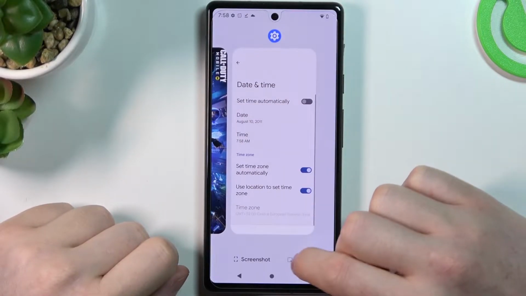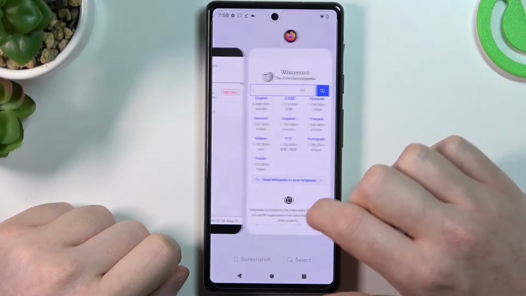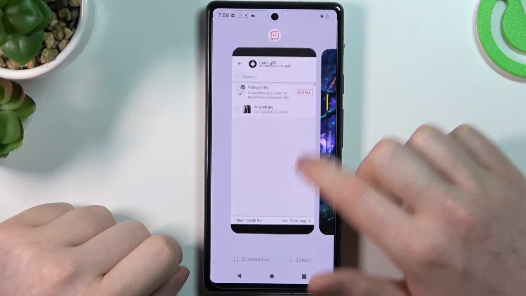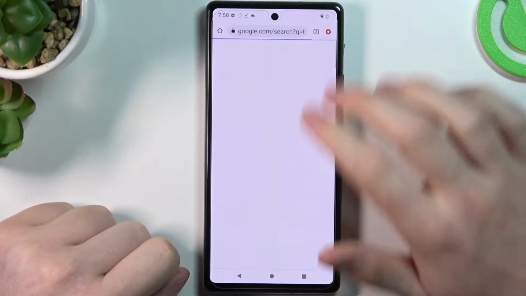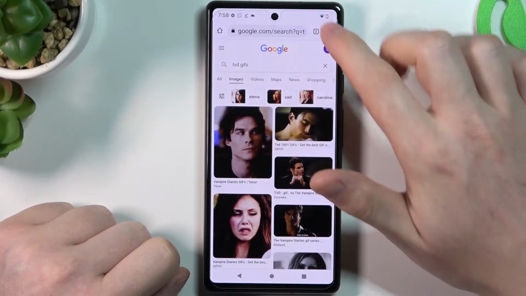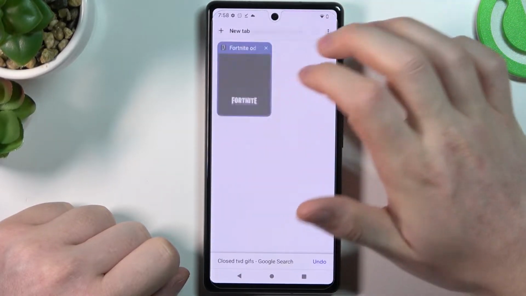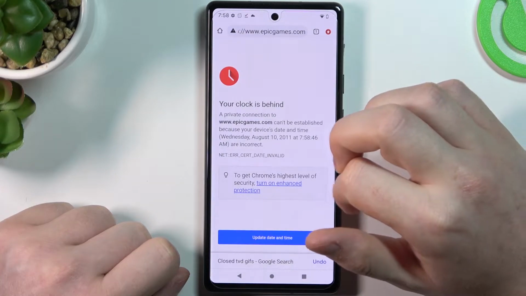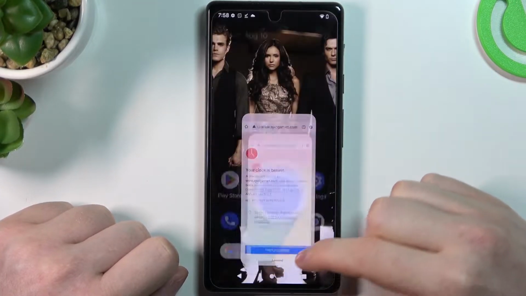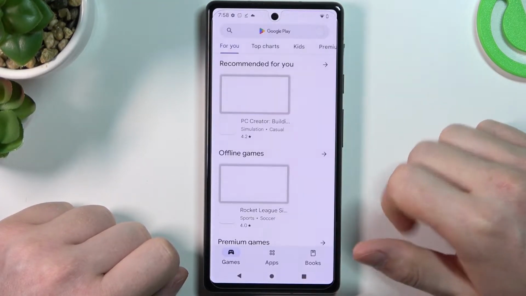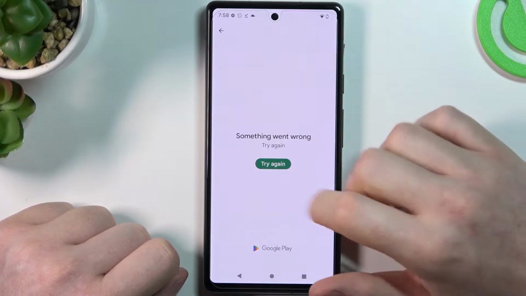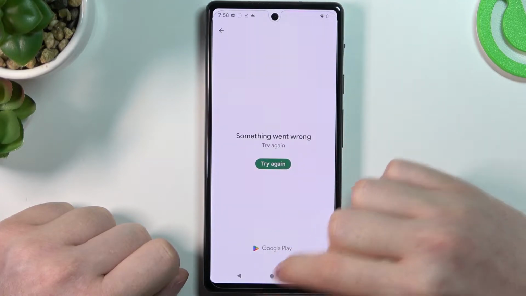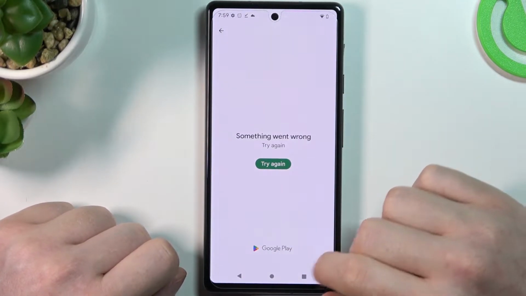Hello, in this video I want to show you how to fix the problem when you have a stable internet connection but you cannot browse Google Chrome or any other browser, or use Google Play Store, on your Google Pixel 6a.